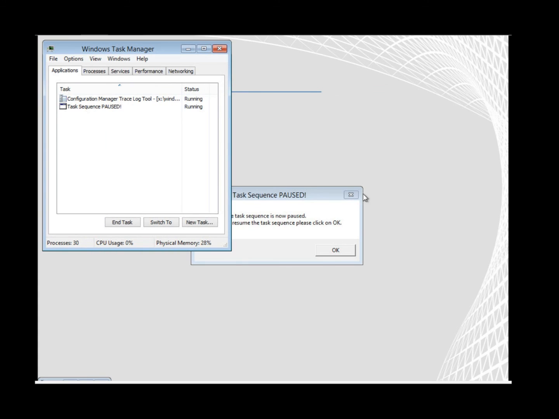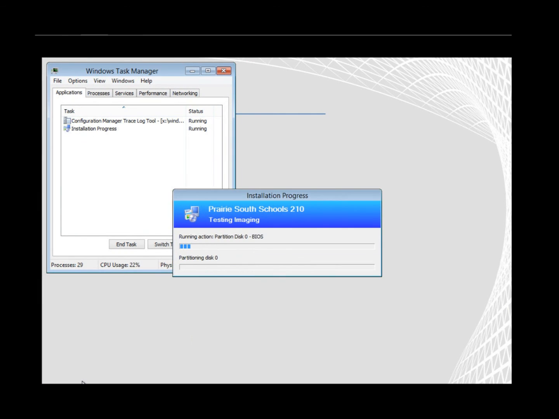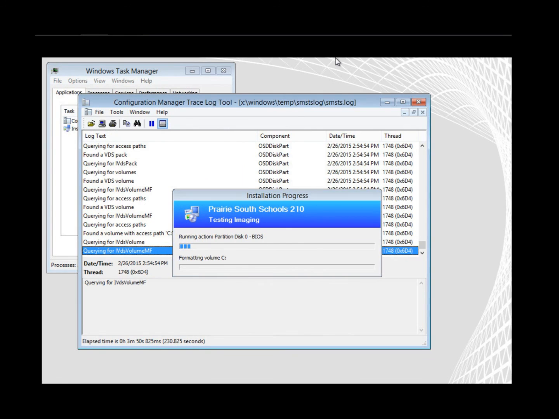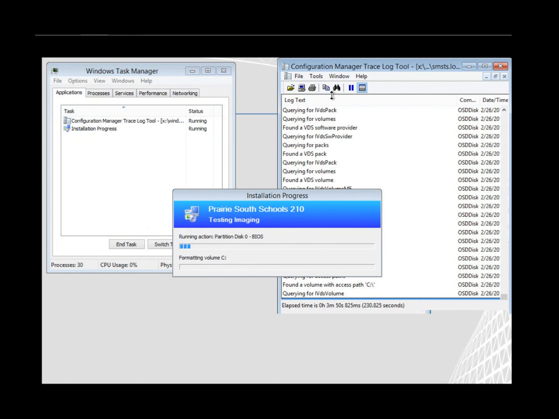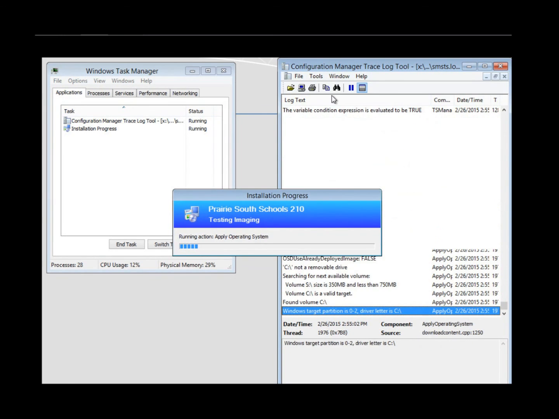If I want to resume the task sequence, I can just click OK to that little pop-up window, and it'll continue running along. Bring back up the little task log here, move it over. As you can see, everything's running just fine.